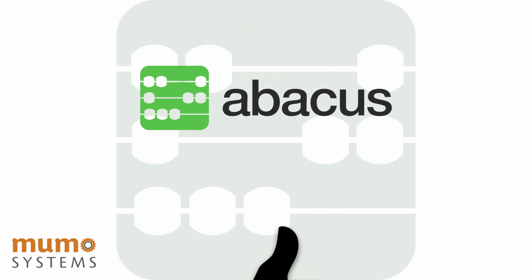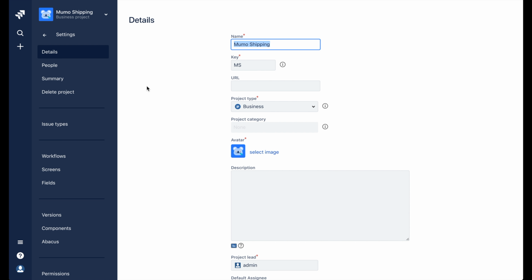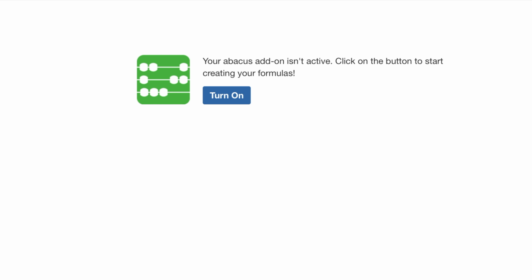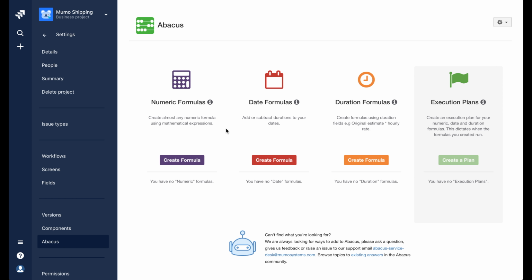Abacus calculates fields within your Jira and allows project administrators to create and maintain formulas for their own projects. To access Abacus inside a project, you need to head to the project settings. Once installed, Abacus can be found as an option in the sidebar. You may need to activate Abacus when you first access it in your project, but once a formula is saved, it will stay active in the project.